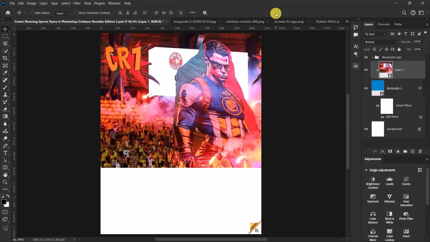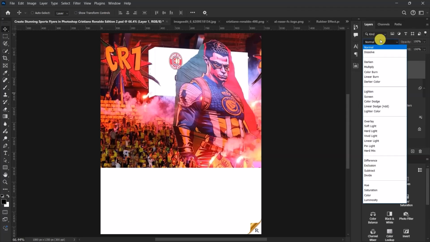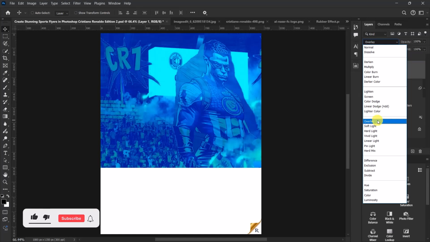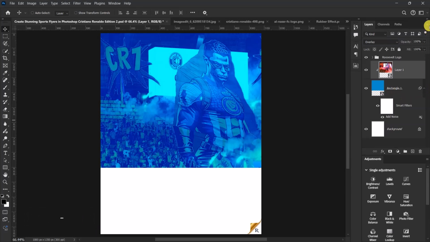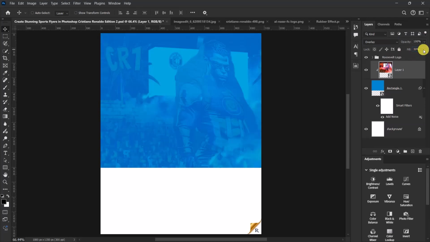Now let's change the blend mode. So let's change the blend mode of the tifo from normal to, let's go with overlay. And then let's reduce the fill from 100% to 30%. Something like this is okay.